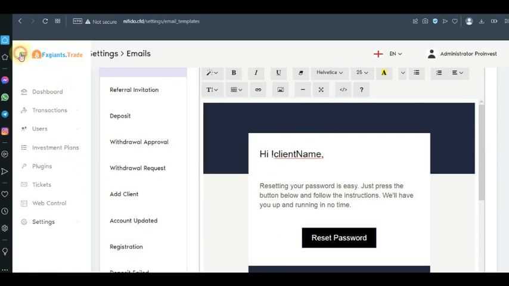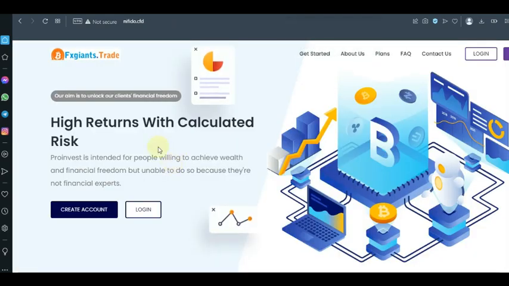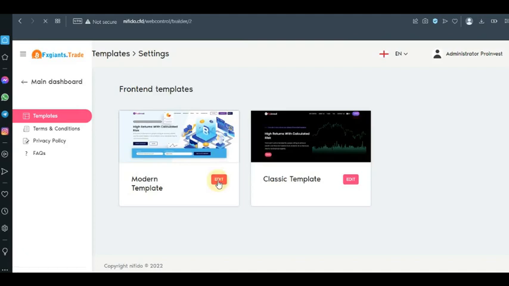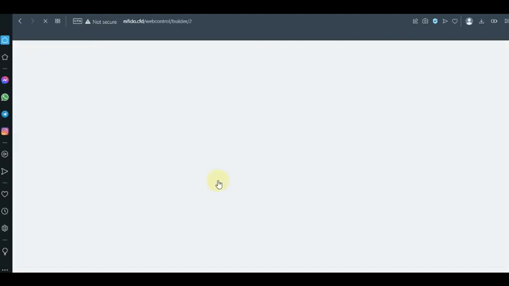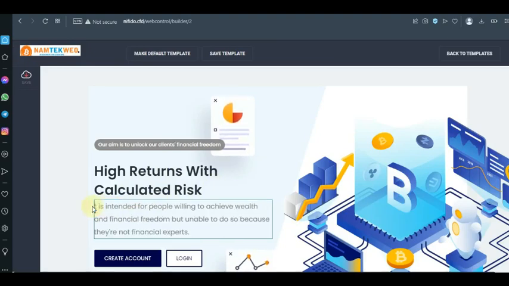So that's that. So now if we go back to our website, you're going to see that a lot of changes have been made. FS.trade, blah blah blah. Now most of the other editings can also be done on your web control area. Click on edit and then you could start editing it. Just like Elementor, you could start editing it. So let's assume I change this to the name of our investment website. So let me call it Nifido and then click on save template.